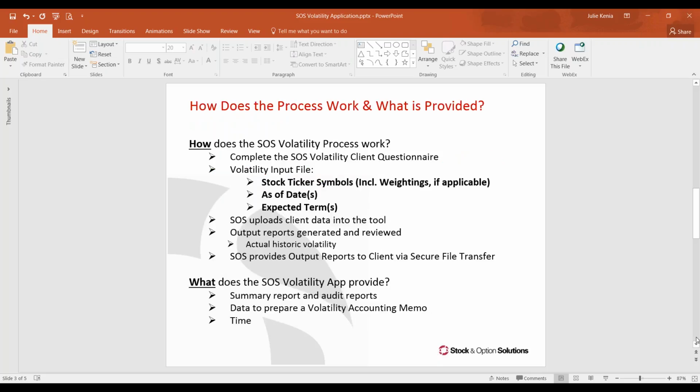How does the process work and what's provided? How does SOS process volatility? First of all, we ask our clients to complete a client questionnaire, the SOS Volatility Client Questionnaire, that gives us a lot of key information about your equity programs and practices. Then we require a volatility input file be provided to us that contains some key information: in particular, the stock ticker symbols, as of dates, and of course expected terms.